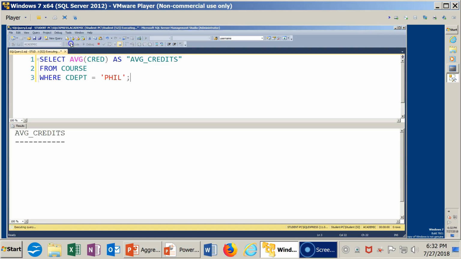Same query, same data, very interesting result. 15 divided by 4 is 3, because 15 is an integer, 4 is an integer, and the result must be an integer. So what we have here is SQL Server and some other systems such as DB2 are respectful of the exact data type of the column passed as an argument.